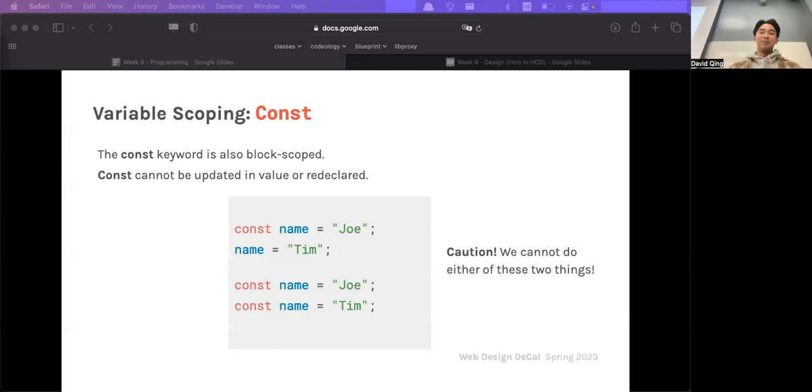Cool. Const is also block scoped, but it's a variable that you can't change. You can't reinitialize it to, like, name equals Tim. This is useful if you want to display something. Say you have 3 images you want to display, and you do const number of images equals 3. It's something you don't want to change ever, and it's good practice to use const if you're not going to change a variable. But if you replace all these consts with let, the same functionality would happen.